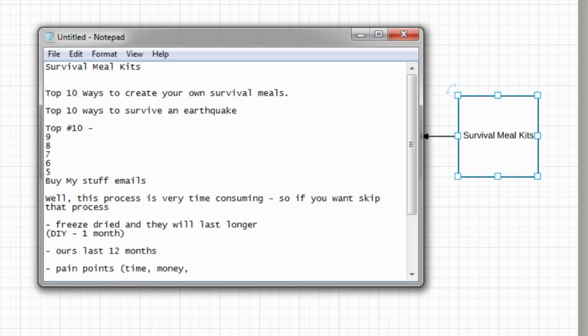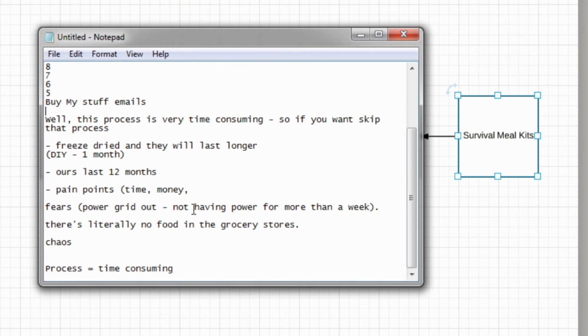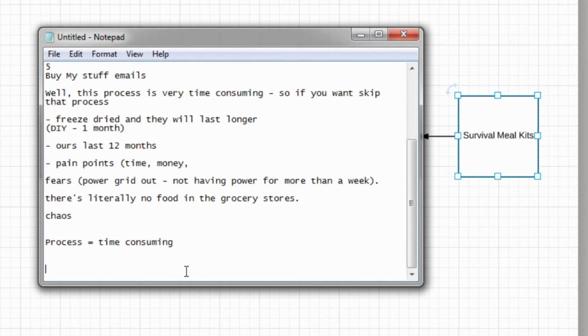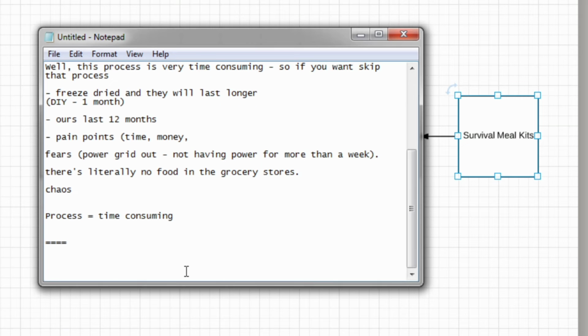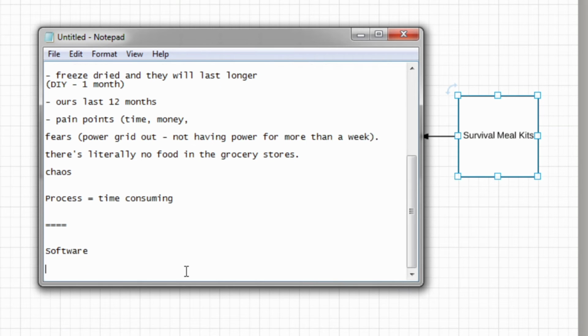So let's say, for example, that you were selling a piece of software. All right, same concept. If we were selling software, for example, a lot of times with software, you want to show the manual process, meaning the time consuming process.